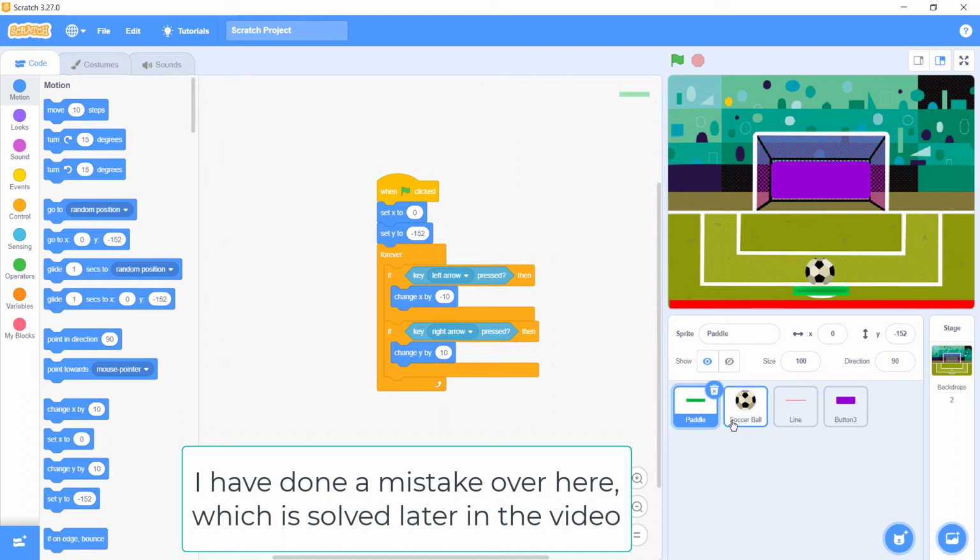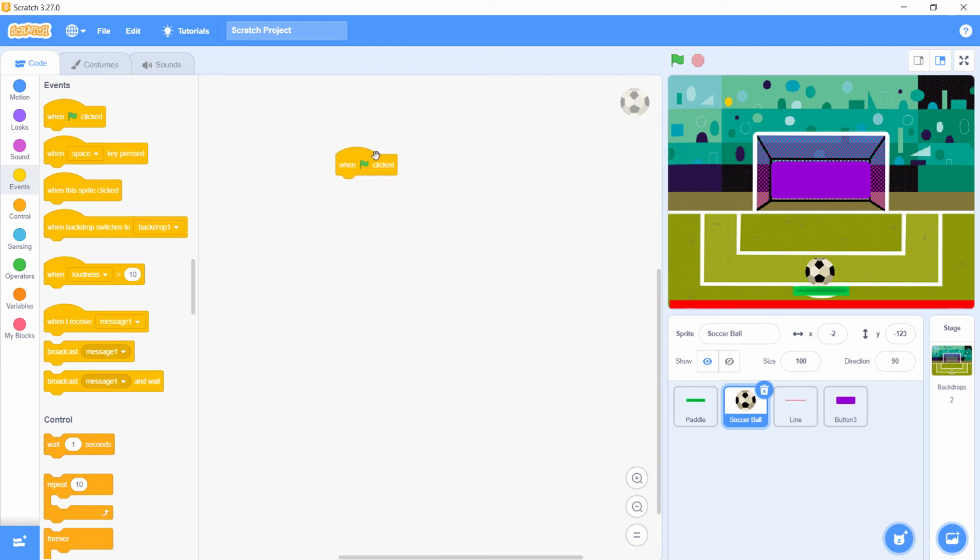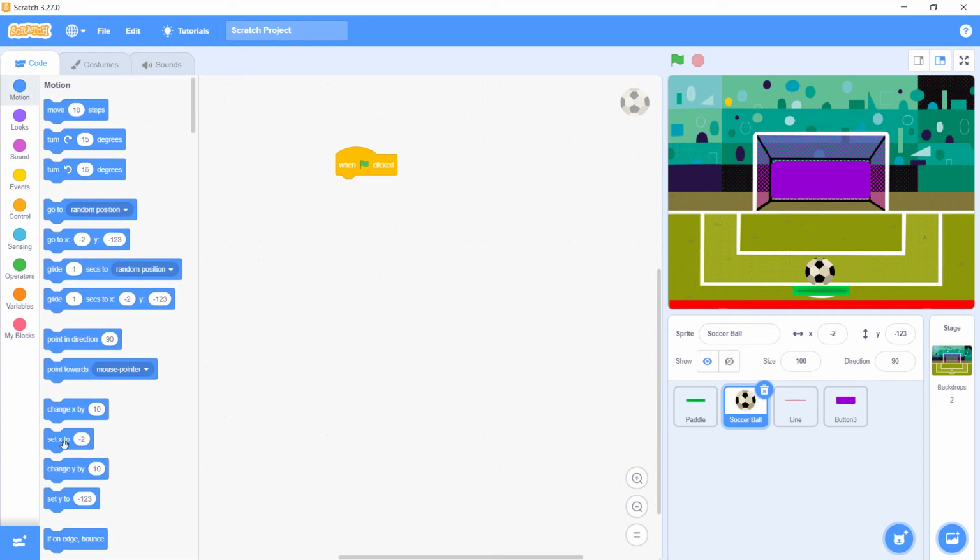So we will move now to soccer ball. We need to type 3 codes over here to control again when game is started. We again need to reset the position of our ball. So we'll go to motion, set x to 0, the ball is in the middle, and set y to minus 50.